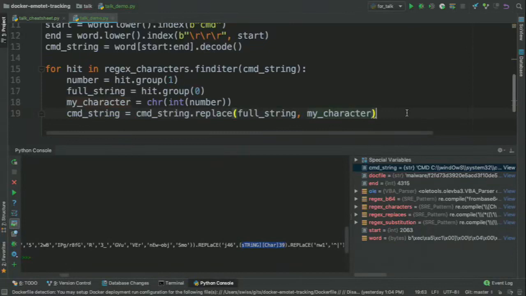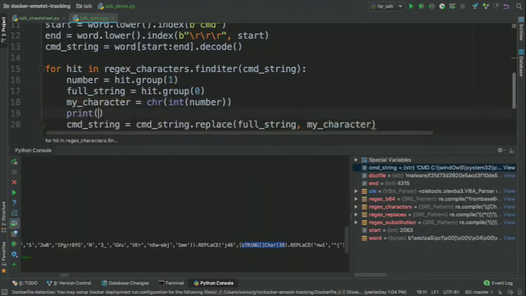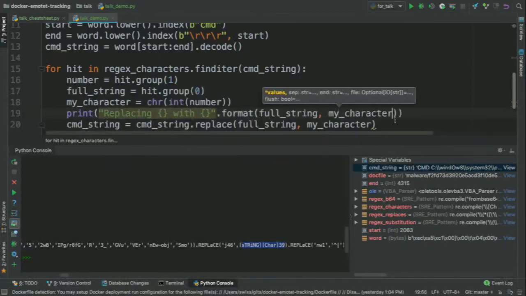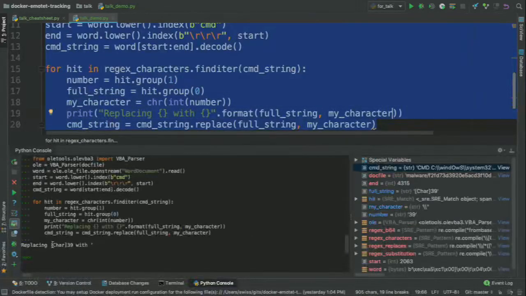So let's also print what's happening here. Print replacing with that. And now when we run this, we can see it replaced char 39 with a single quote. So that's the first step.